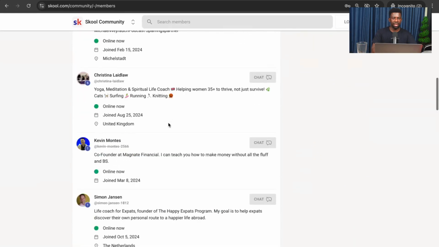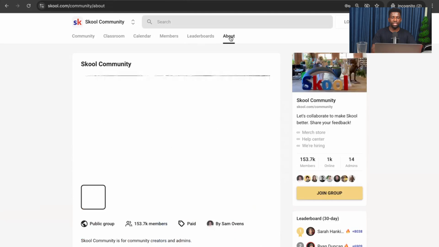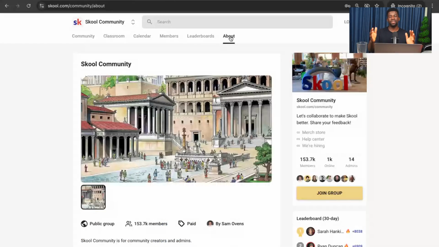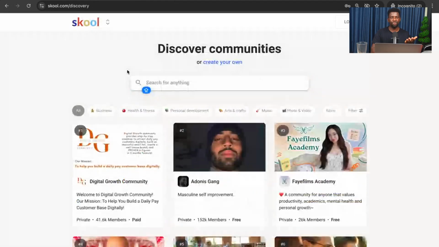You see them here, and you see all of those that are online and so on. And you can also see the leaderboard. You see everything. Basically everything is public. Everything is available for people to see and interact with, which is different from a private community. For a private community, that is not possible because you are not allowed to see that kind of information.